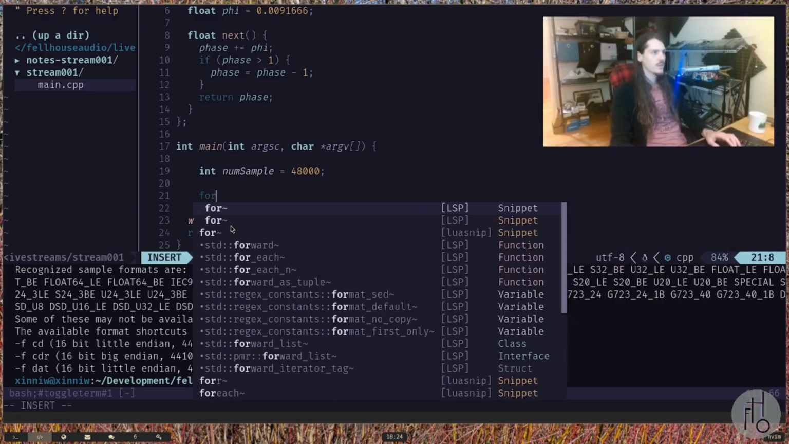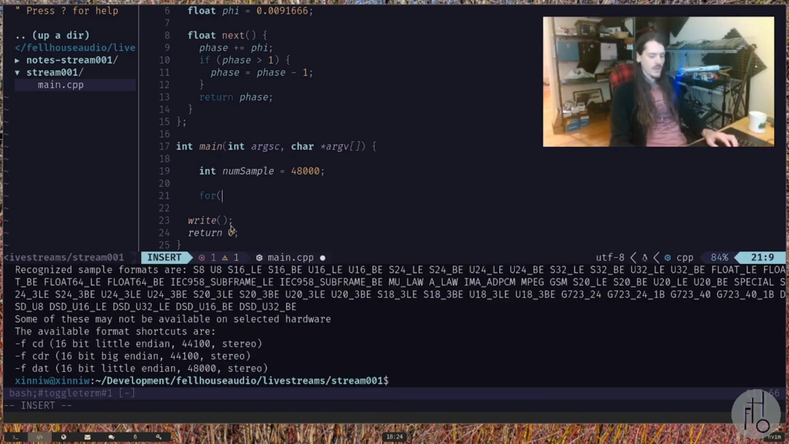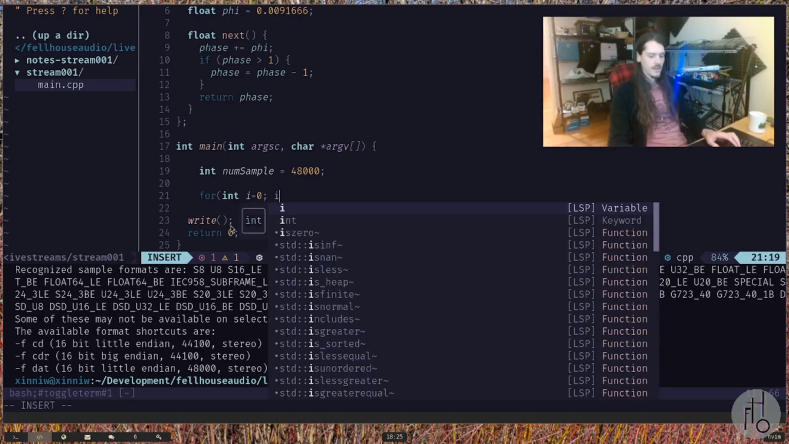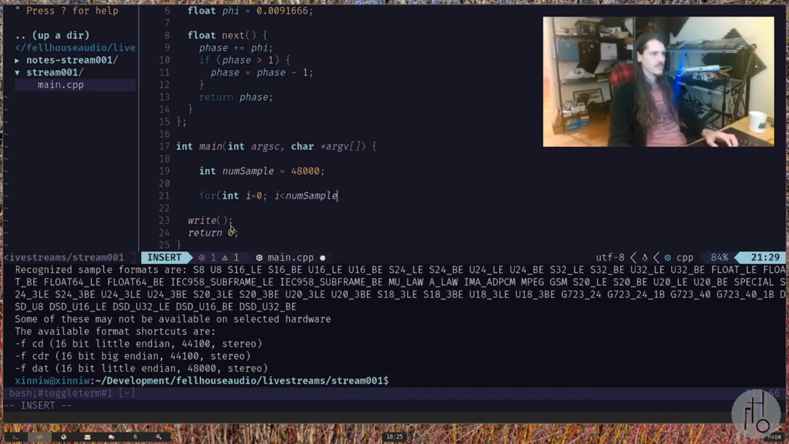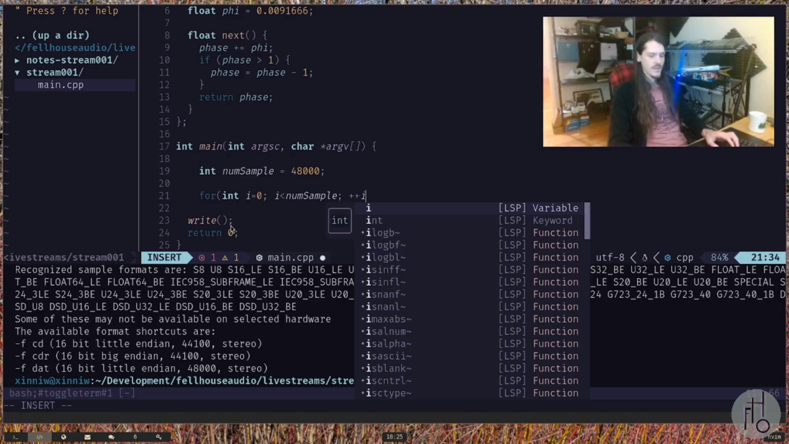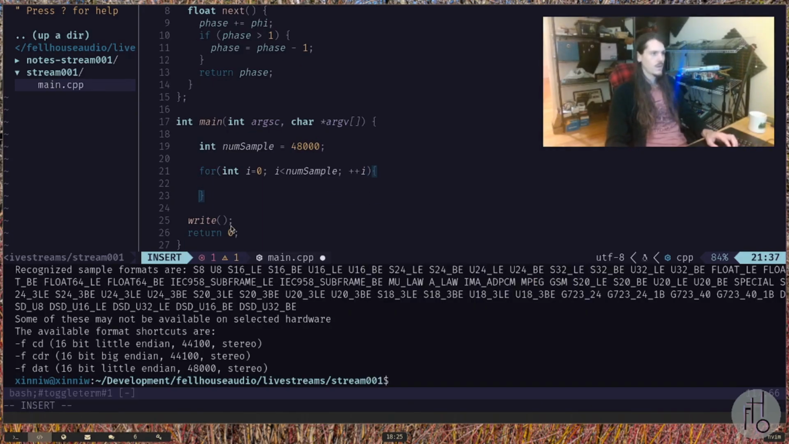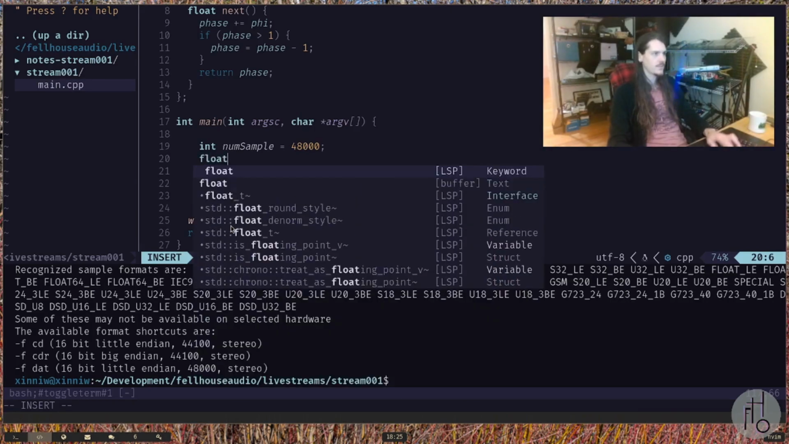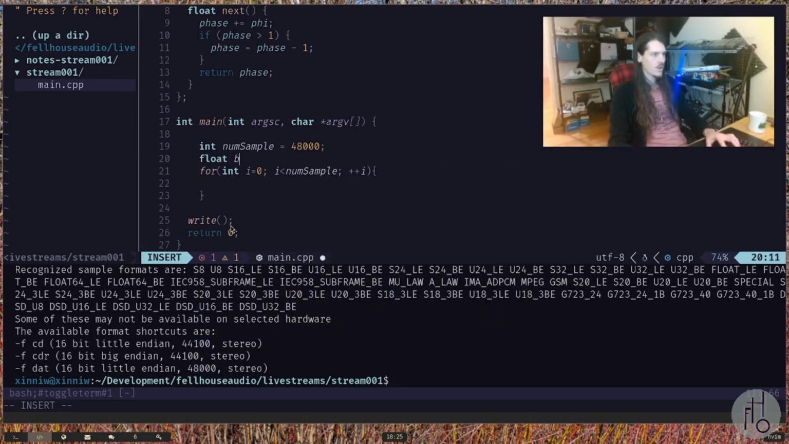Okay, so then we can write a little for loop, and we can say for i equals 0, if i is less than num samples, then increase i. All right. And then we need some place to store this data before we send it out to the output. So we're going to make a little array. It's a C-style array. We'll call it buffer.